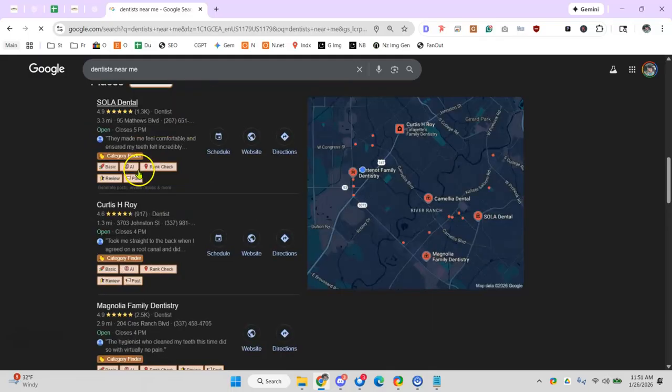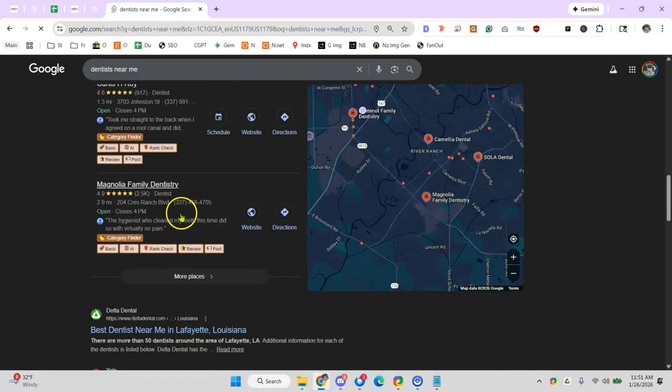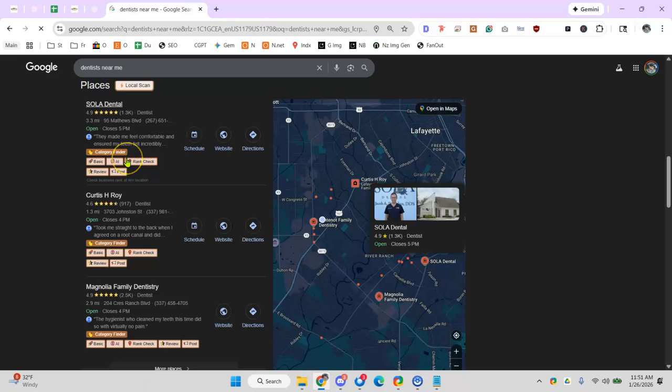So this is called the map pack, or the 3-pack, or the snack pack. You'll hear different terms. Sometimes they'll put 4 people in there, but usually you see 3. I've seen them testing out some. Google's always testing things out, okay?